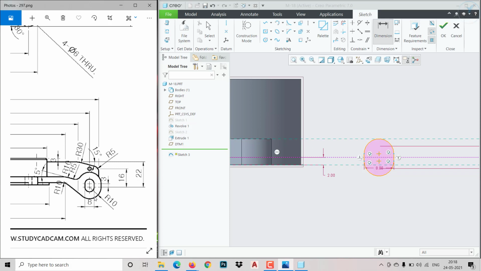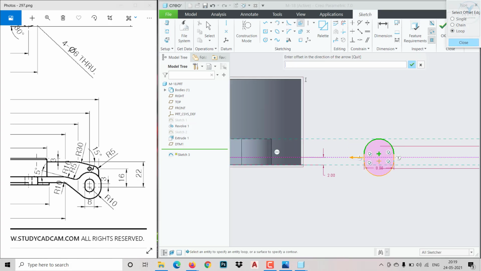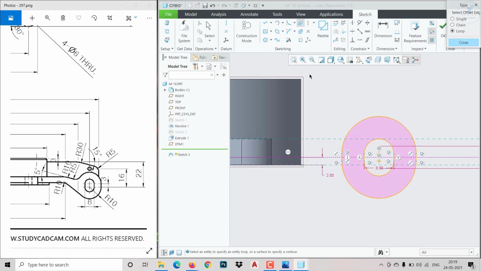But for creating this, we need to know the offset distance. As you know, this is 4 mm radius, and this is 10 mm radius. That means they are making an offset of 6 mm. Click on offset, click on loop option, choose everything. Outside 6 mm I require, I gave that. Okay. Close this part.